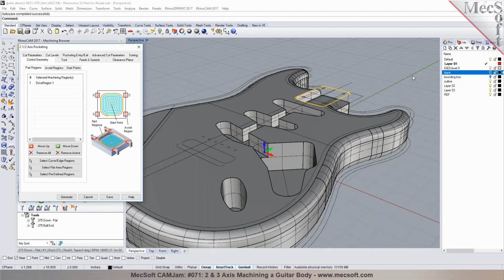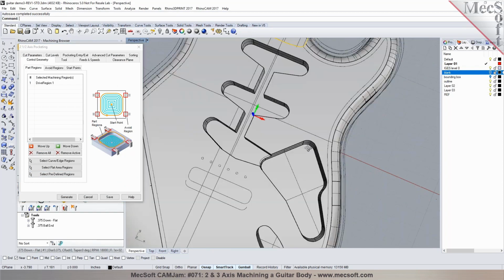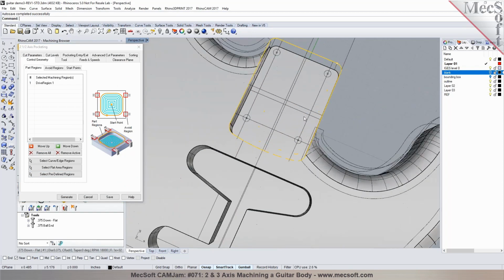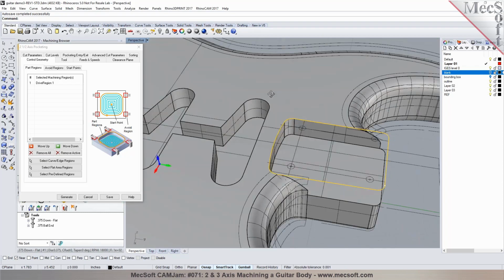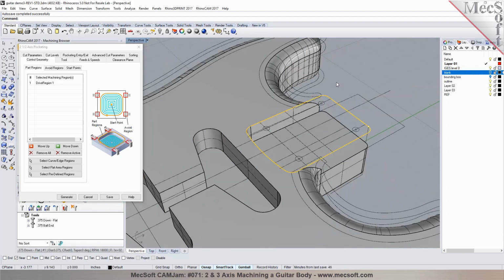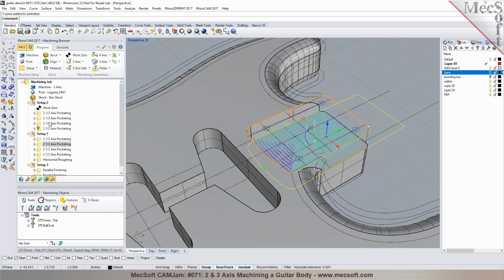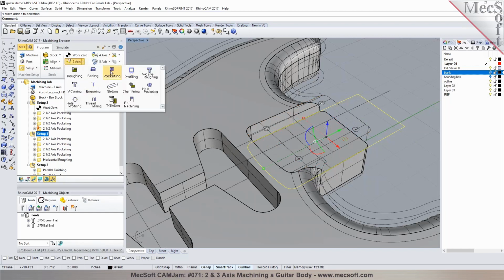So what he did was he created a boundary that was right at the top. Now you can also use the bottom of the boundary too, and if you wanted to extend out past it, you can use this geometry here. Let's go ahead and create one all the way out there, so it makes a clean break off of that. So let's go ahead and do a 2-axis pocketing.